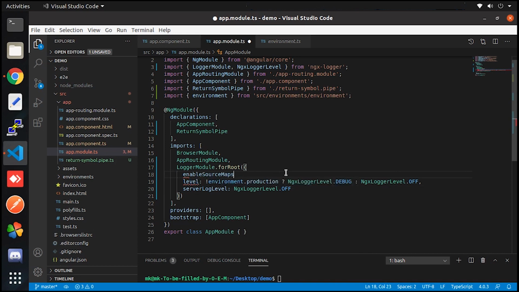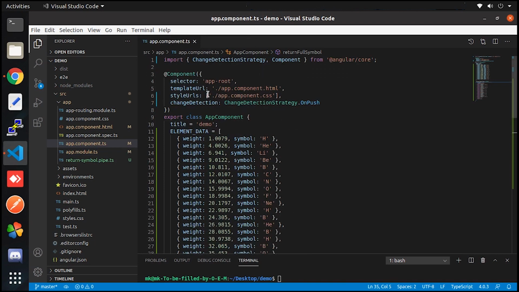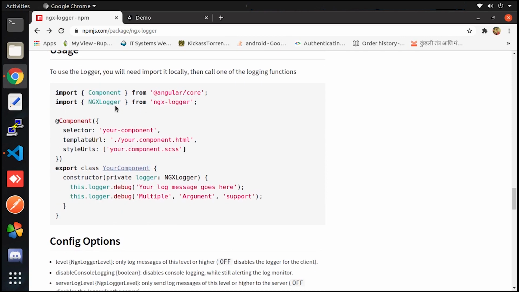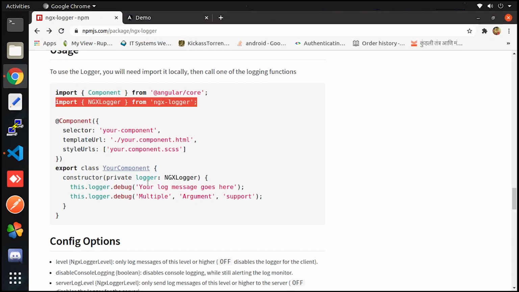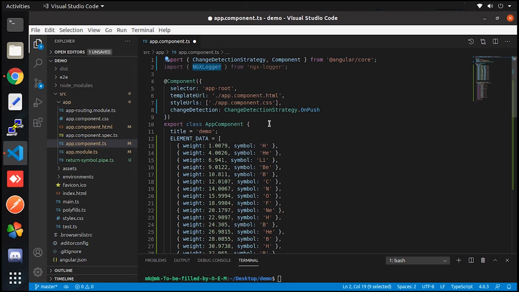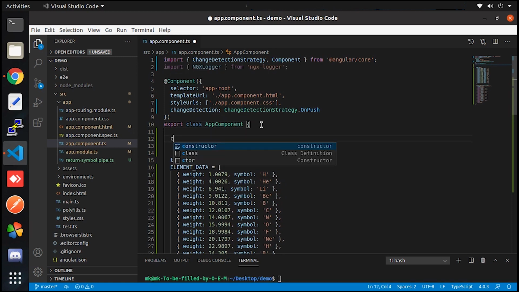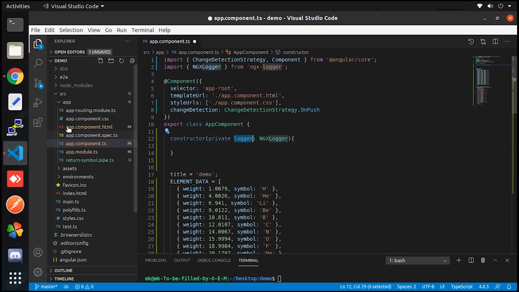We also need to add the enable source map option, because we require this to know the path the log is printing from. There are more options available, you can check them out on its official page. So far we are done with this file. Now let's jump into its actual use. First, we have to import it as usual. So we will use this instance object to call the debug function.